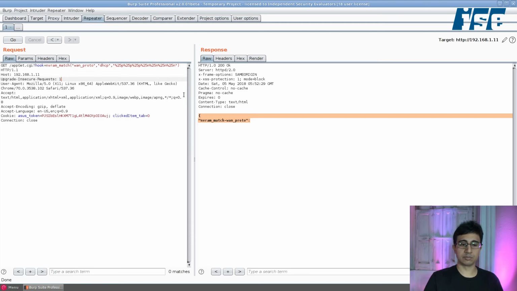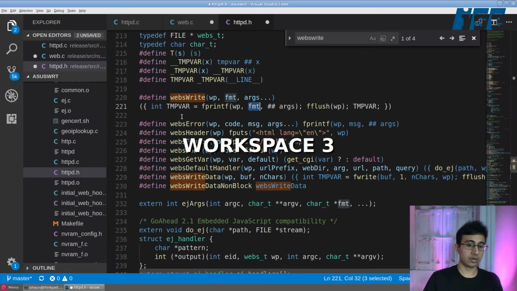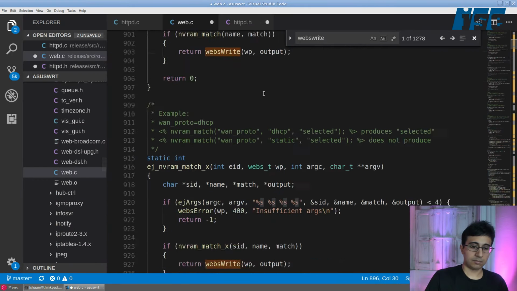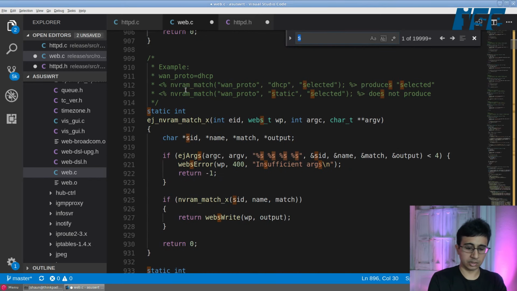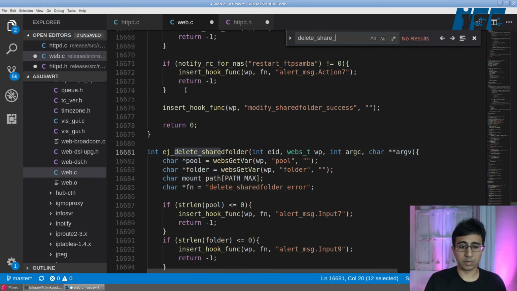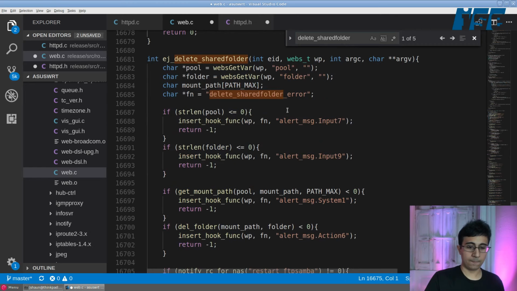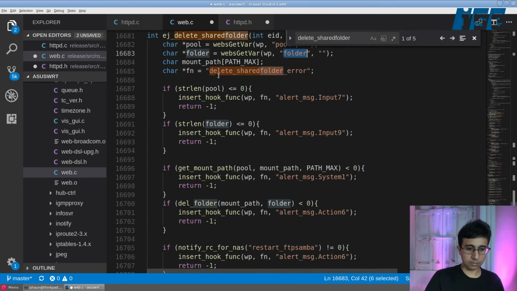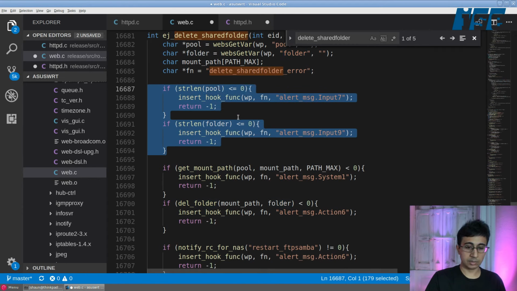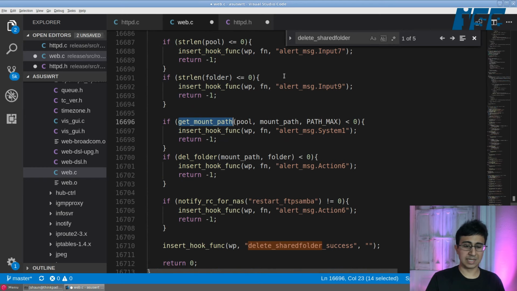So let's go into the next vulnerability. Now that we have the ability to read from the stack and the registers, let's see if we can do anything else. The next vulnerability actually occurs in another hook of web.c, which is called delete shared folder. This is just a handler that takes two parameters, pool and folder, which I'm highlighting. First, it verifies that both of these parameters are non-empty strings, so they have lengths greater than 0. And then it sends that to this function getMountPath.